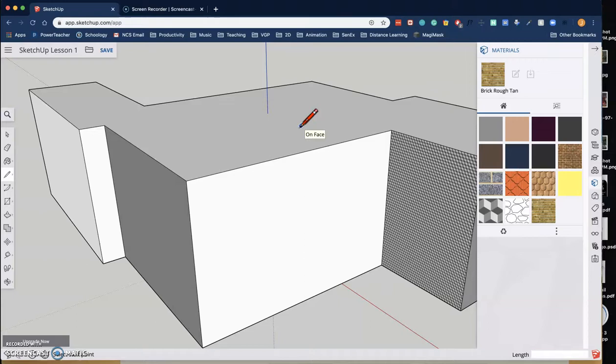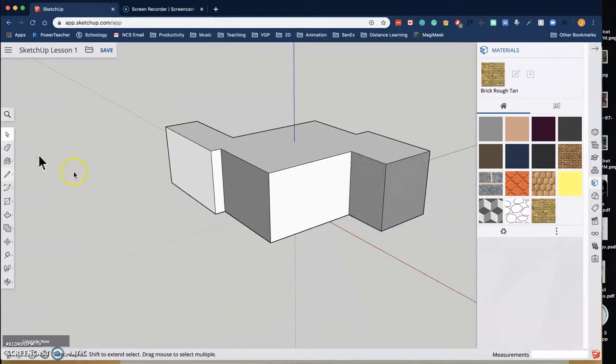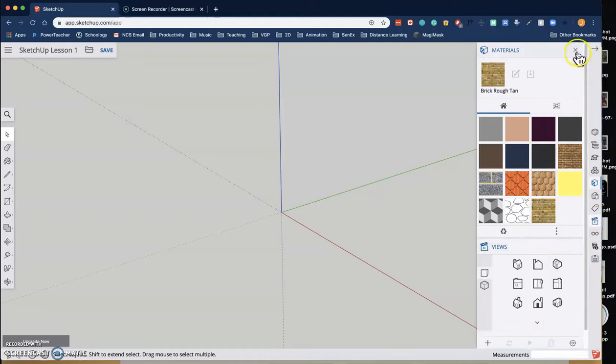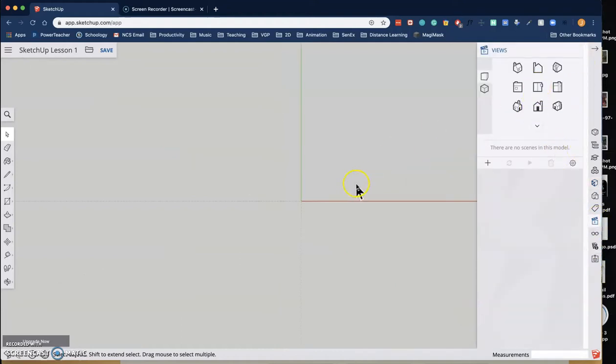Okay, so I think I've got one last question, and the question was about making stairs. So I'm going to show you 2 ways that I go about making stairs. Let me get over here. I'm going to get into views, and I'm going to start in the top view. All right, so the first thing I'm going to do is show you the first easy way to do stairs.